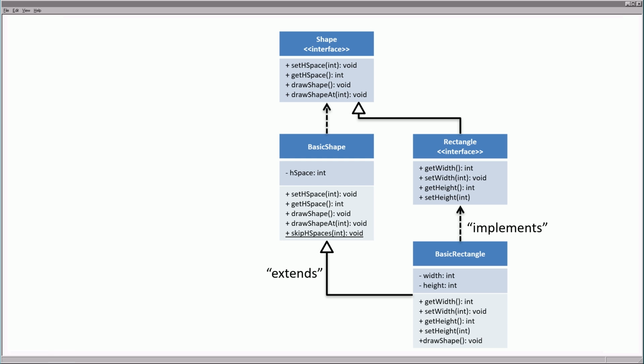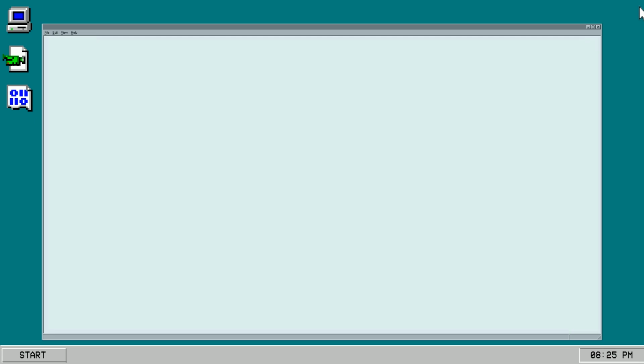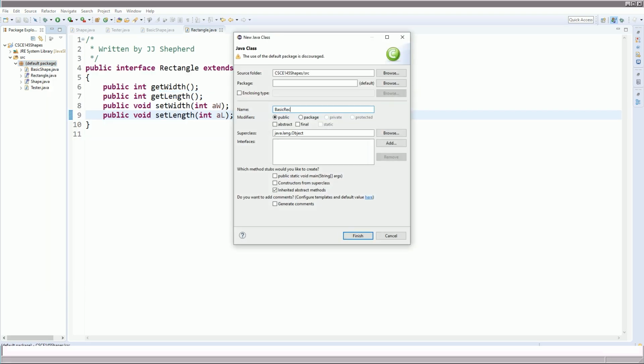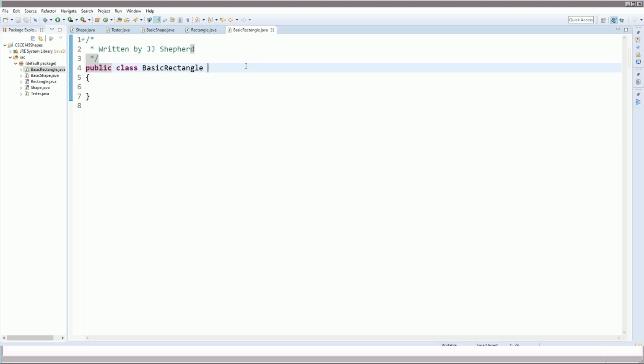Now this is where design can get a little bit tricky. Let's see how that looks in code. So now we're going to create a new class, and this is going to be a basic rectangle. Now, as mentioned before, this basic rectangle extends the basic shape, but also implements the interface rectangle. Now in Java, it needs to go in this order. Also, in Java, you can only extend one other class. However, you can implement any number of interfaces.